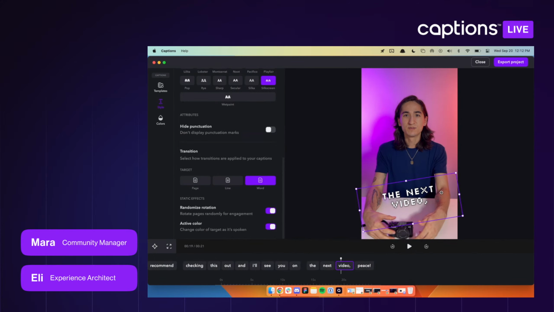It's changing every time. If you do happen to correct it to center, it automatically will toggle off that randomized rotation, which is really nice. We've had a couple of customers reach out to us and say, I can't align the words. All you have to do is click off randomized rotation, but in this case, it's a lot more clear. And then lastly, you've got active color.